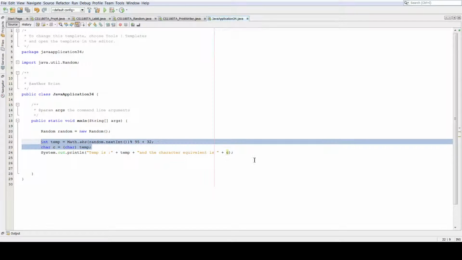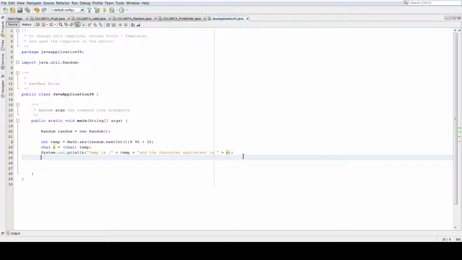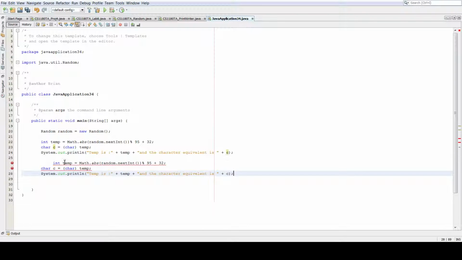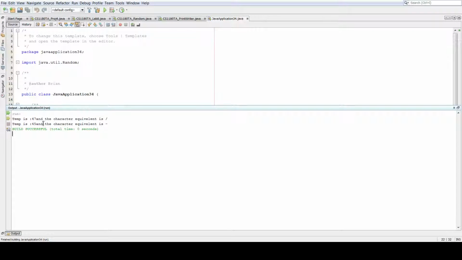I'm just going to do one more thing. I'm going to show you that you can do this for multiple characters, and you'll actually get a different number if you do it again. That's the point of this random class. So if we do this, we see we got 47, the character equivalent is a slash, I believe, and then we got 45, and the character equivalent of that is a hyphen.